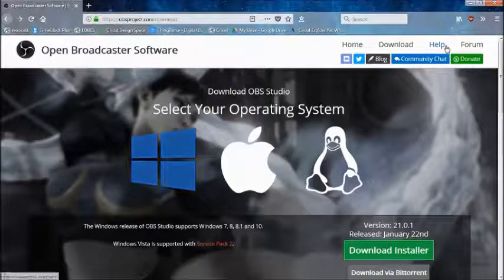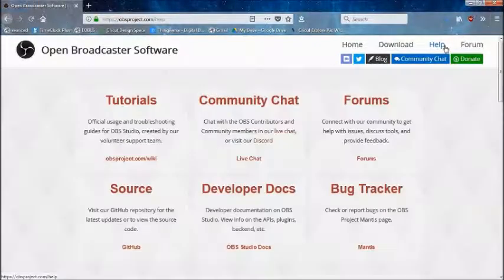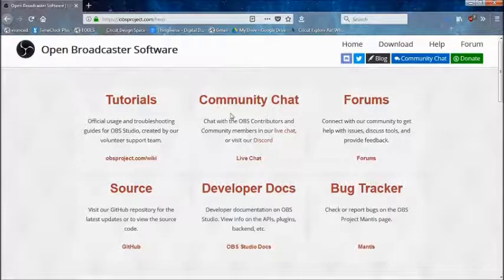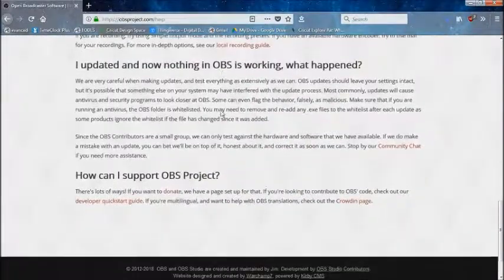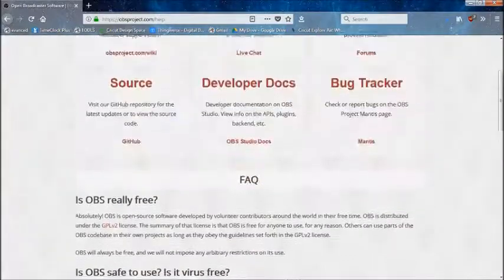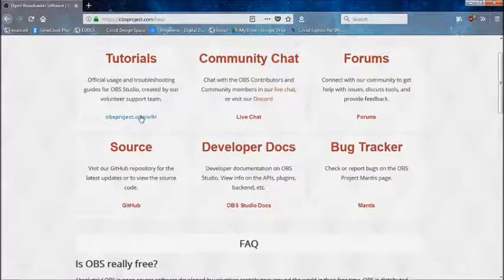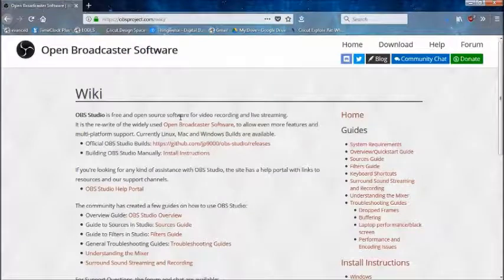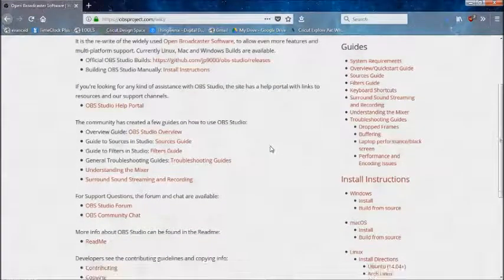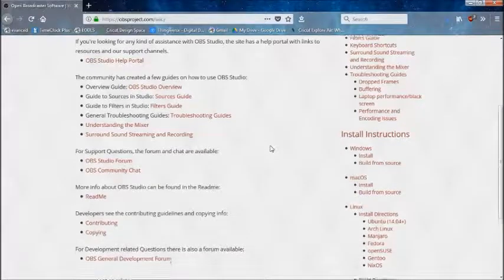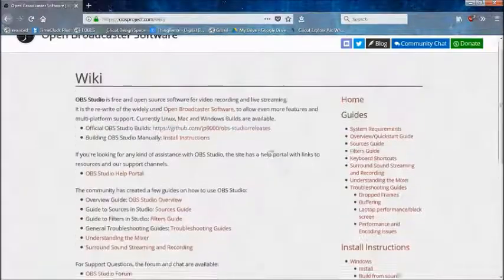And also, if you need help, there is a help section. You got tutorials, community chat, forums. Anything you can think of you may need help on or want to ask is all right here. And the tutorial, it's not that bad. I've gone over it a few times, and they are actually worth looking up if you really need a pick-me-up.